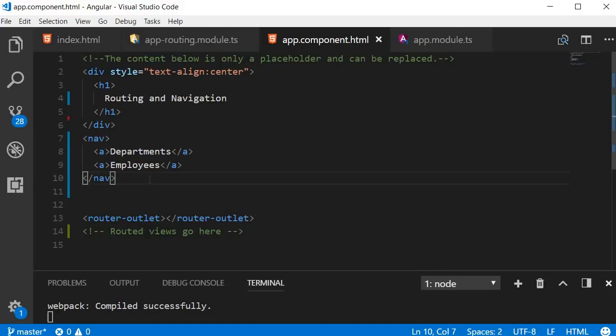To make routing possible with these anchor tags, we use two special directives from the router package. The first one is the routerLink directive, which specifies the path to which we want to navigate. So when we click on the Departments button, we want to navigate to the departments path. Similarly, when we click on the Employees button, we navigate to the employees path.